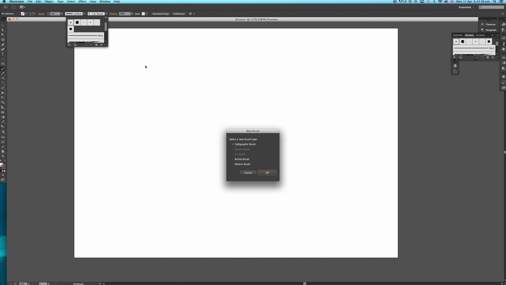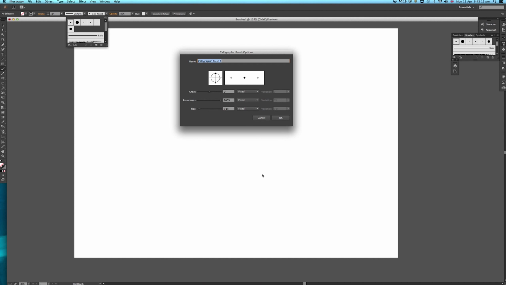Here you'll be given several options for creating a new brush. Select the calligraphic brush and hit OK. Then you'll get a few basic settings to play with. Here's where it's best to experiment for yourself and find what works for you. Here's a setup that I've found works pretty well.